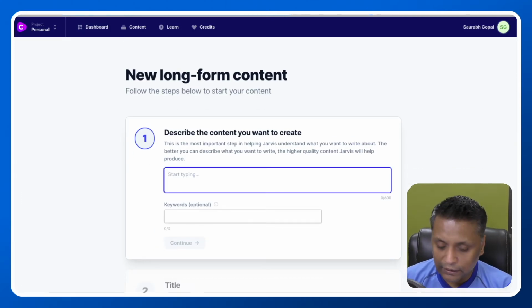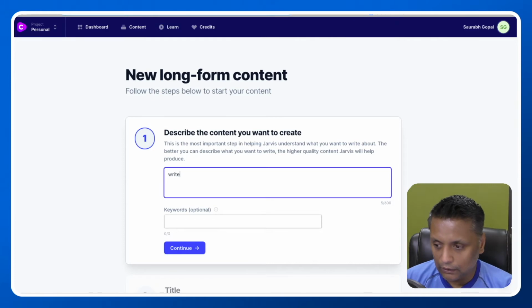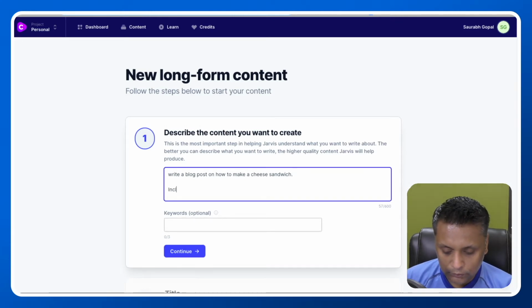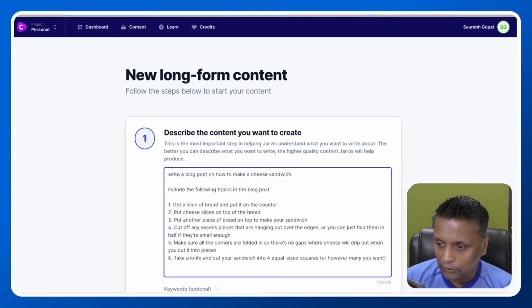And here I'm going to write a blog post on how to make a cheese sandwich, and I'm going to write include the following topics in the blog post. Okay, and I'm going to say write a, let's say 1,000 words blog post. You can just make it 2,000, 3,000, 4,000, whatever you want.